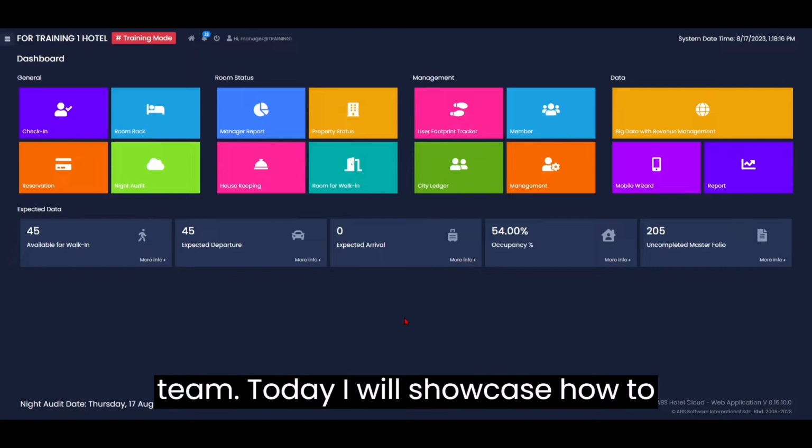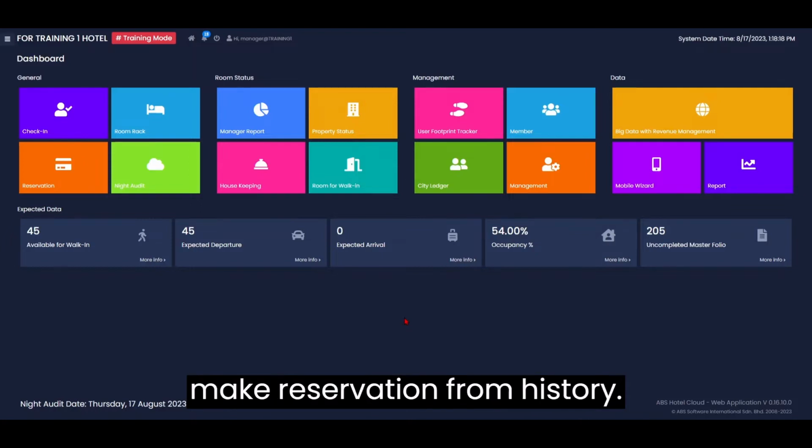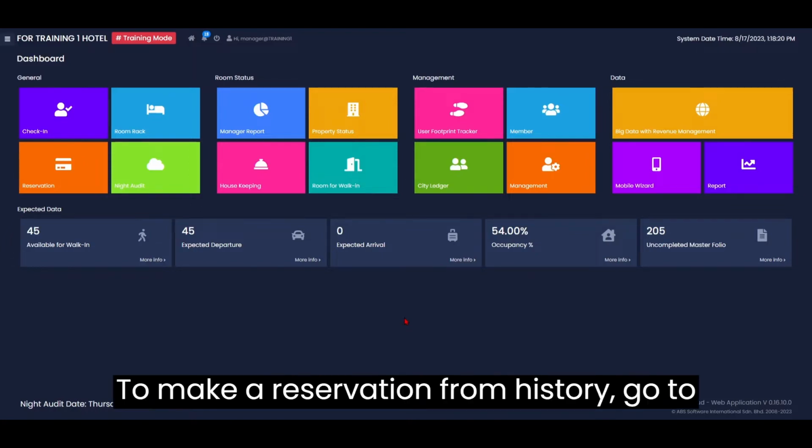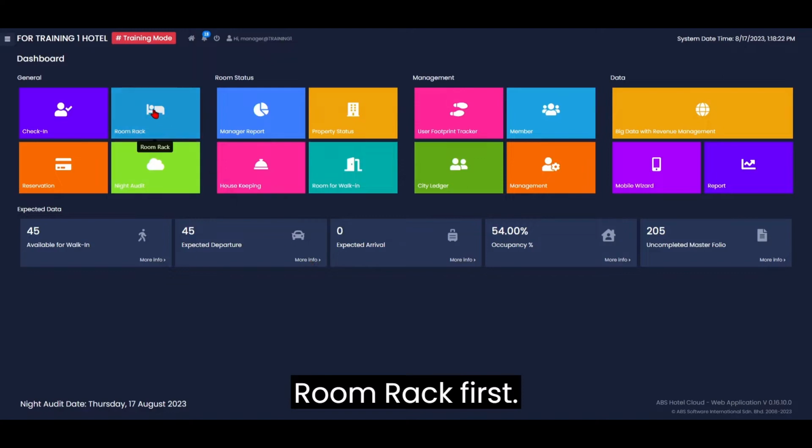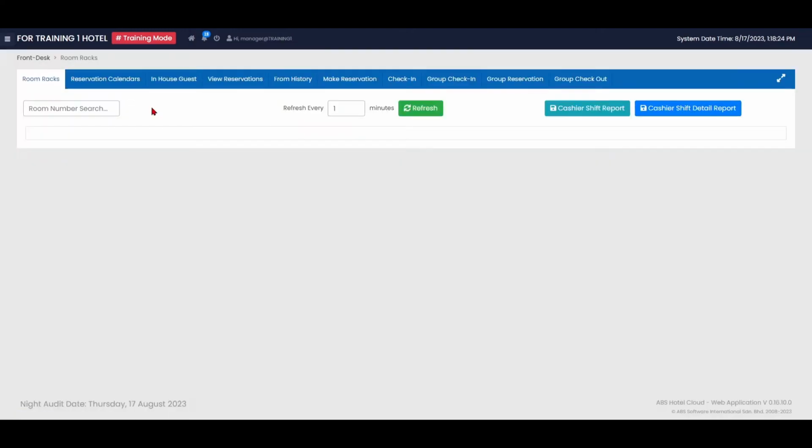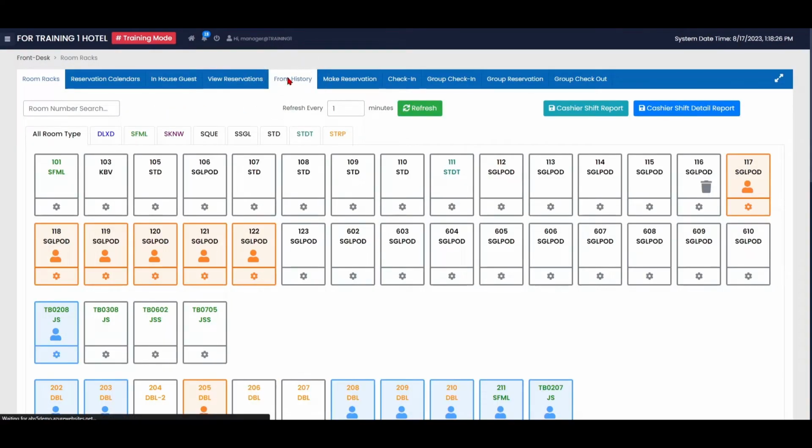Today I will showcase how to make reservation from history. To make a reservation from history, go to room rack first and click from history.